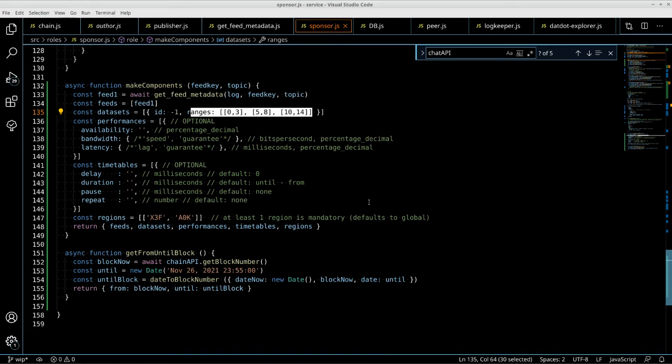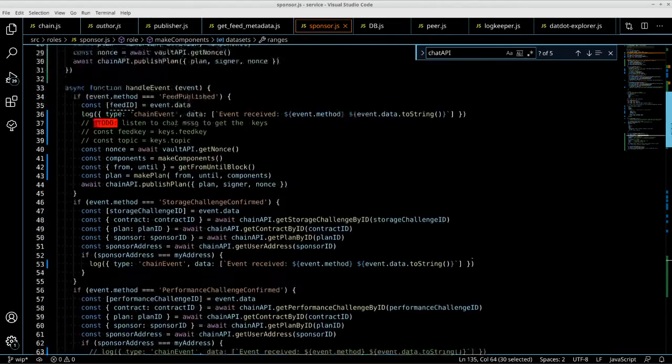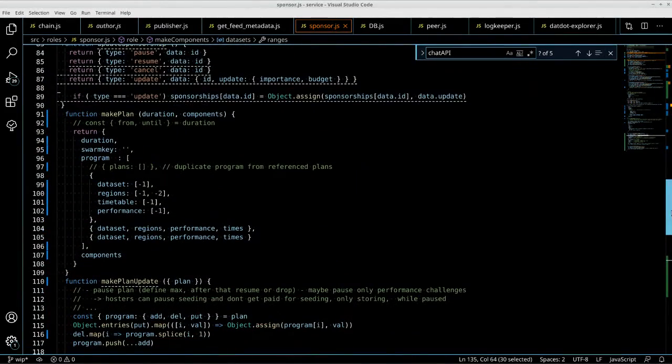fixing this lovely transition of publishing a feed into a plan. So this is all messy because it's in the middle of work, but when the sponsor makes a plan, they will publish a duration of the plan, the swarm key, and the program. And the program consists of the data set, regions, timetable, and performance, wished performance.